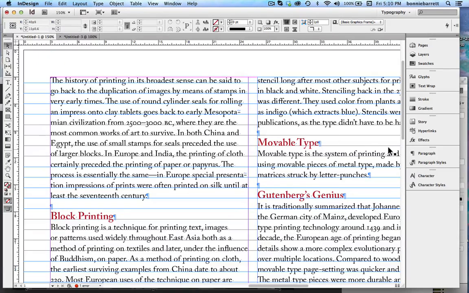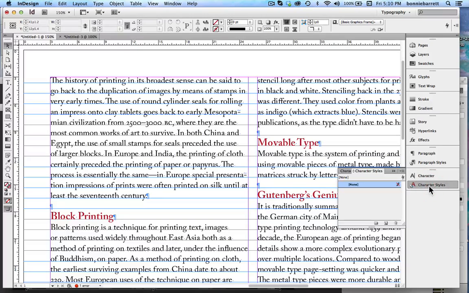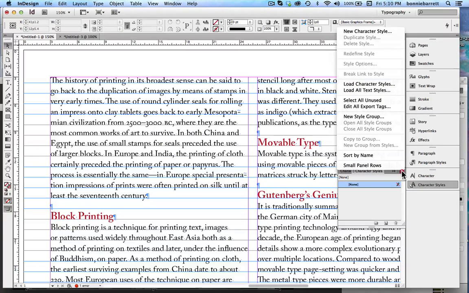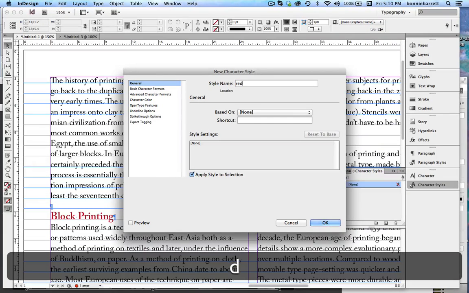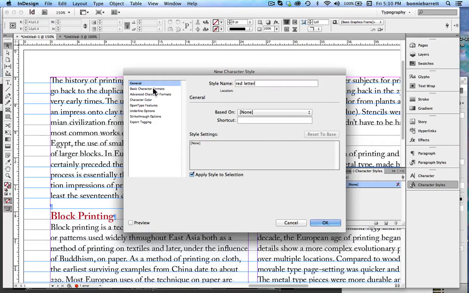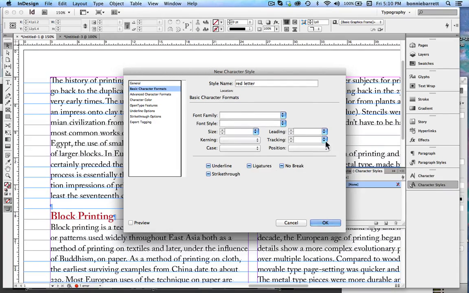Before we create the paragraph style, we need to create a character style that has red as its characteristic, and make sure that you do not have any text selected. Go ahead and choose New Character Style, and I'm going to call it Red Letter. And I want to make sure that all of this is blank. That is because I had no text selected. So the only attribute of type that this is going to affect is the color.